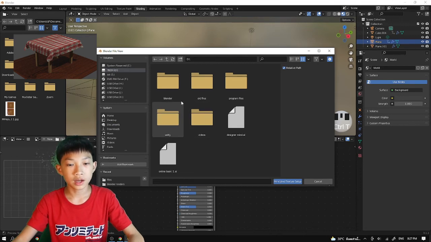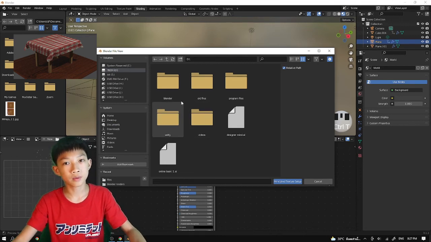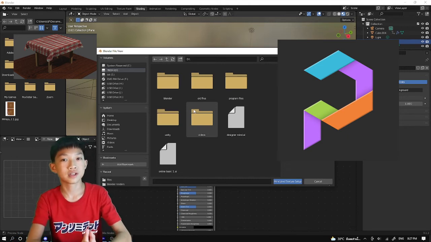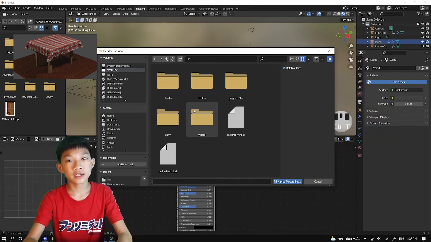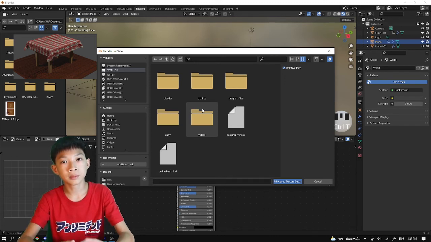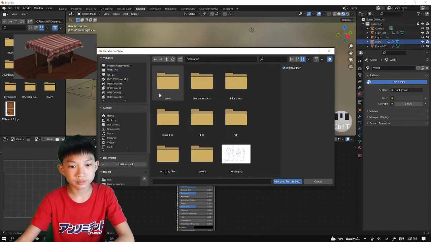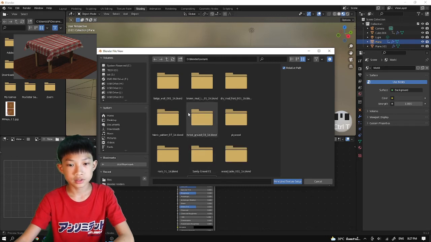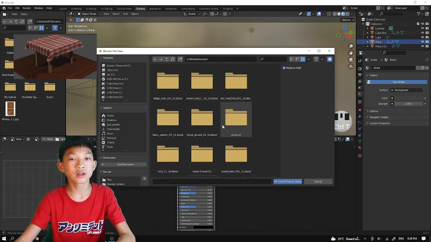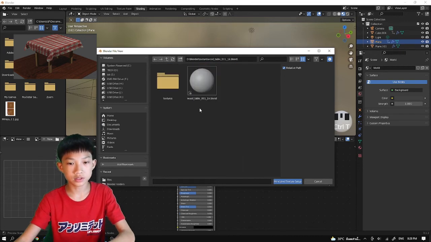I download my textures from a website called Polyhaven. There's a bunch of textures you can download, and go find like 3 textures, one for the floor and one for the table and one for the tablecloth. So right here is my textures, and first I'm just gonna load for the ground, as we just did.